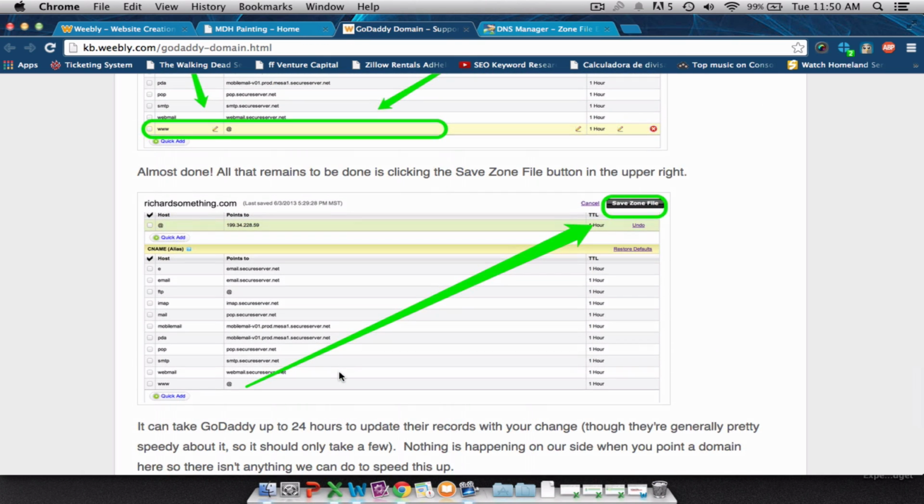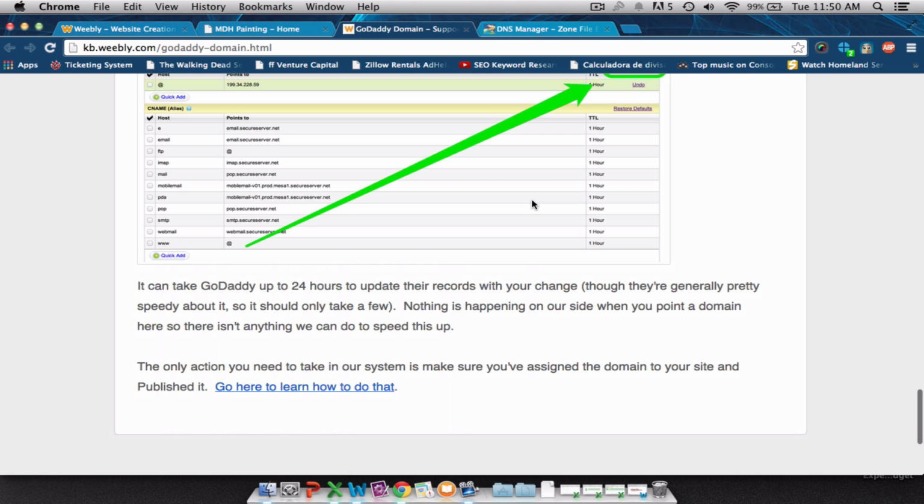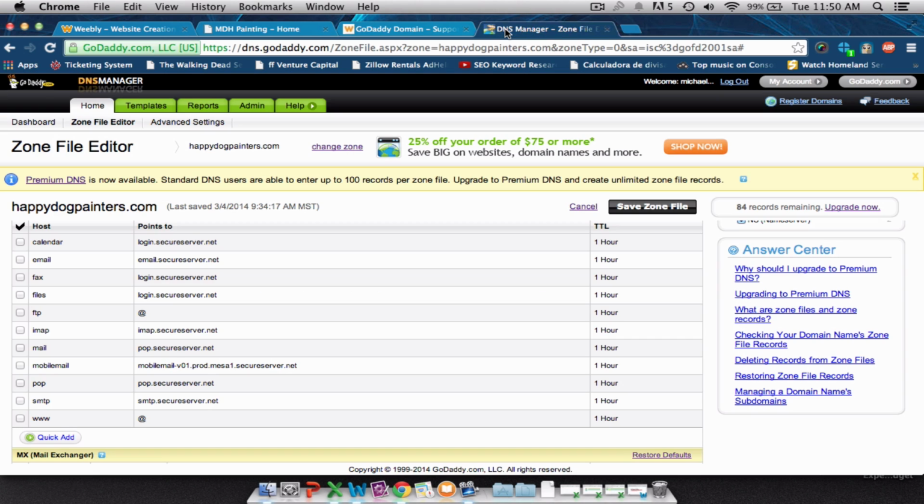Almost done. All that remains to be done is clicking the Save Zone File button in the upper right. We'll do that in a second, but you should note it will take GoDaddy up to 24 hours to update the records with the change. However, when I've done this before, it may take 30 minutes, an hour, or 2 hours, or even shorter than that. So we'll see how long it takes here.